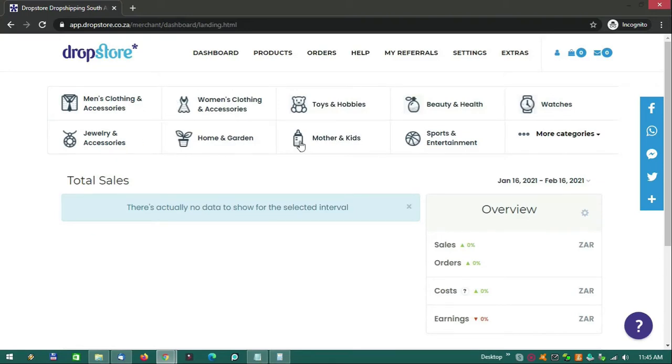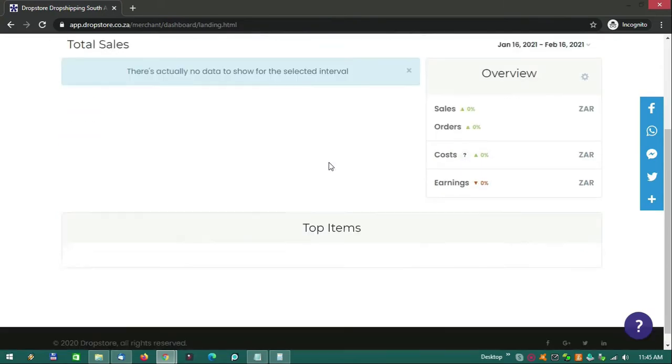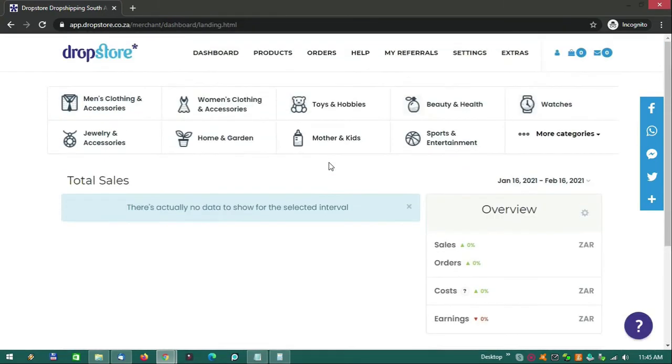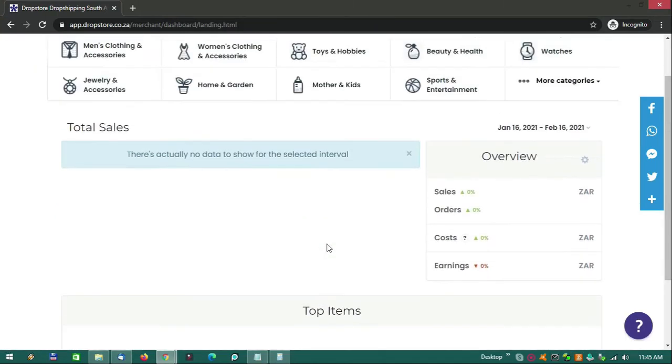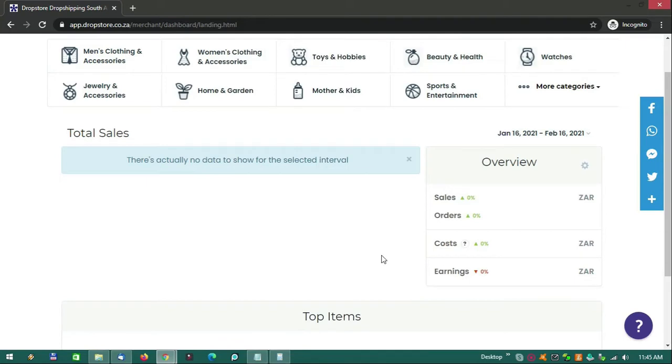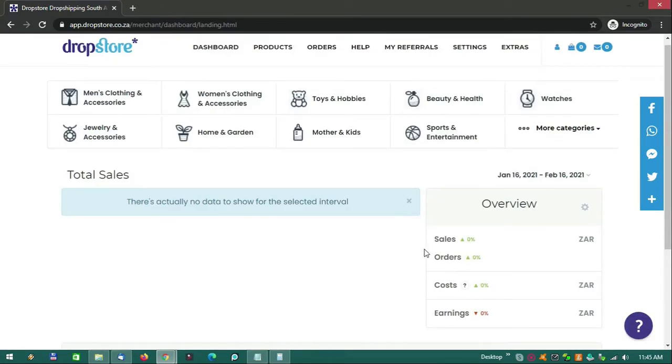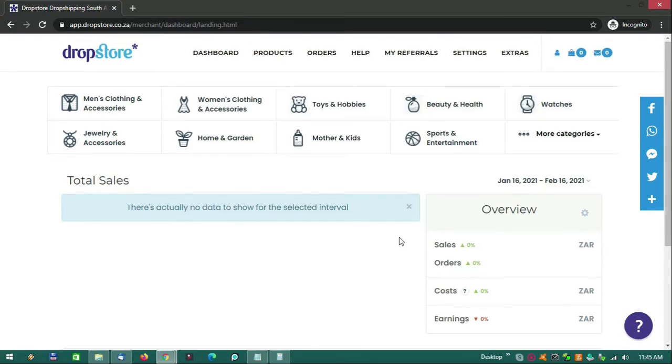Now we've got these categories here on top, the basic categories, the ones that sell pretty well. And if we scroll down, there's not a lot to see. Obviously, the more you use Dropstore, the more actual information will be shown in these boxes, and the items that you sell the most, and all these sales percentages and so on will go up and down as you go along with Dropstore.